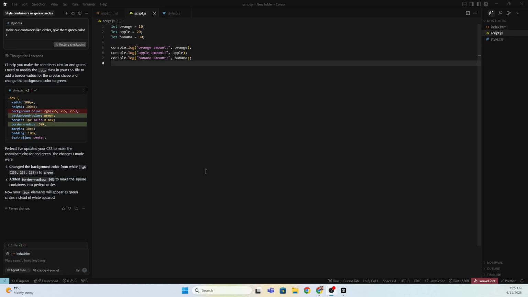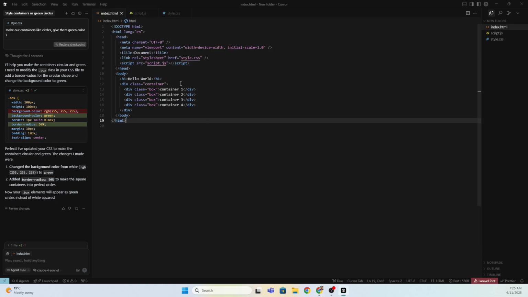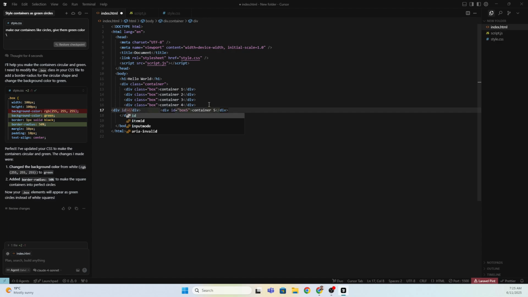So basically what JavaScript does is that it calculates, manipulates, and validates the data. You can also update the HTML and CSS, depending on what you need. For example, if we had here in the HTML, let's write down another div, maybe not on this line, but after this one, and give it ID of box 5, let's say.